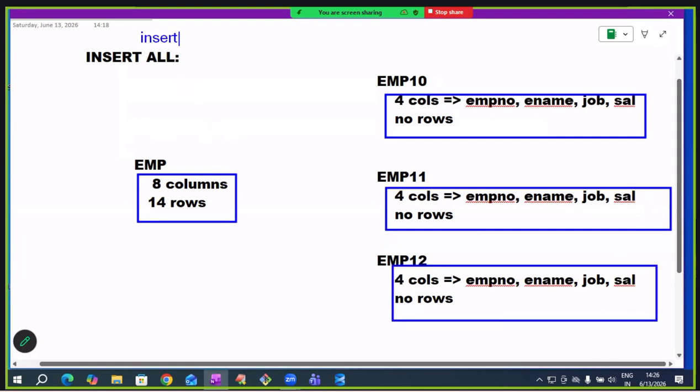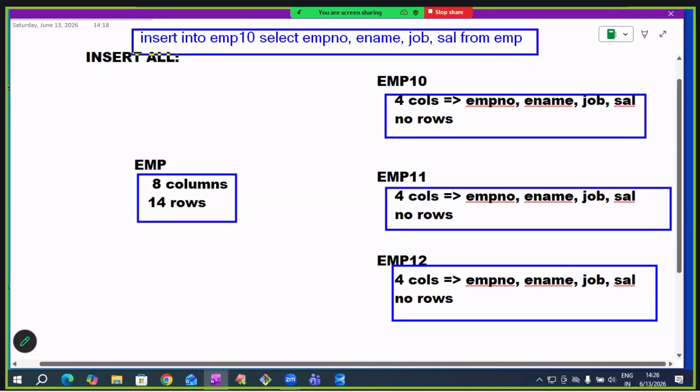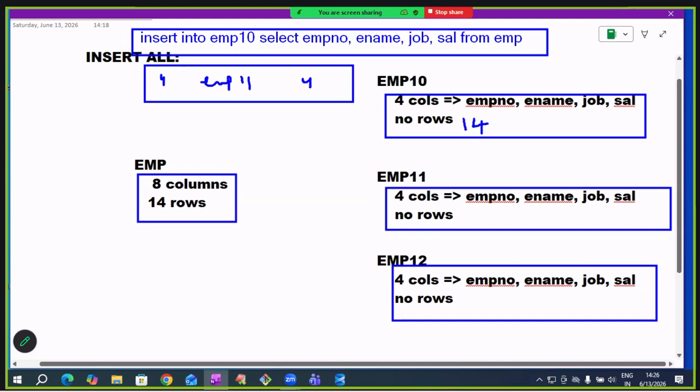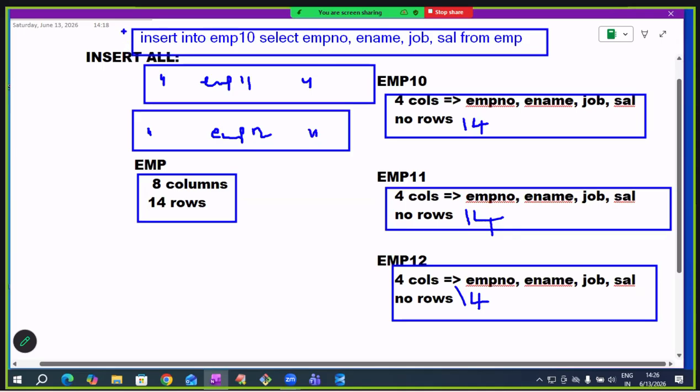We were writing like this: insert into EMP10, select employee number, ename, job, salary from EMP. This query copies into EMP10, and in EMP10 we get 14 rows. To get the same data in EMP11, we write the same command, just the table name is different, EMP11. Another insert command, and 14 rows we are getting. To copy into EMP12, write one more insert command. So before Oracle 9i, we were writing multiple insert commands to copy one table's data to multiple tables.